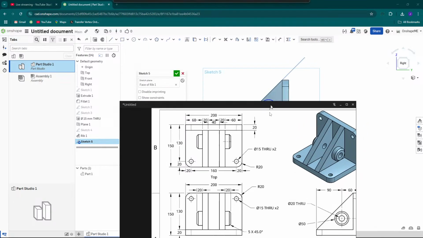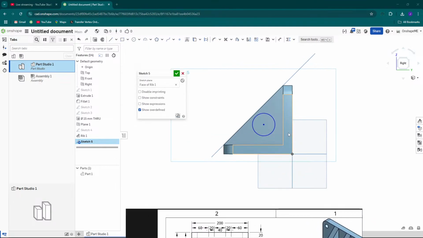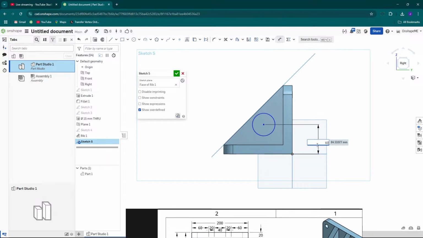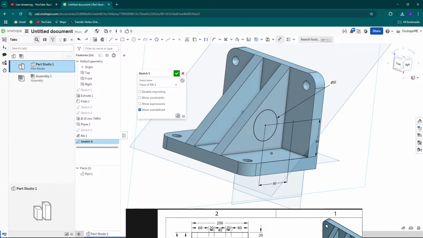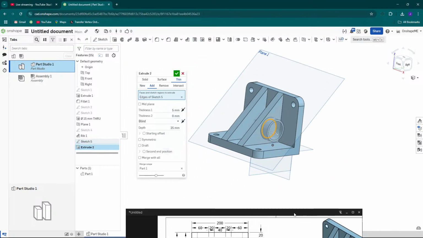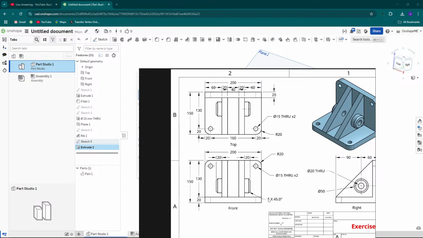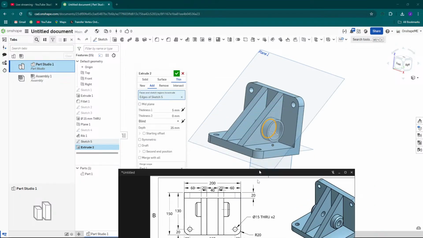Okay, noted on that. We need to add the dimension, the location. From the center point to the bottom it is 60. From the center point to the back it is 60, and the diameter of the circle is 50, and the extrusion is 20. Am I right? 20, yes. Okay.